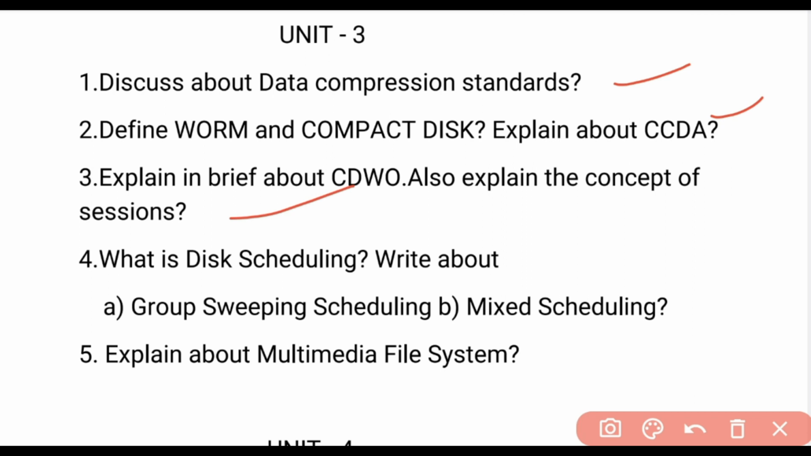What is disk scheduling? Write about group sweeping scheduling and mixed scheduling. You can say schedule, it depends on you. Just go through this answer. And the next question is, explain about the multimedia file system. How do we follow this multimedia file system? Just you need to explain that.